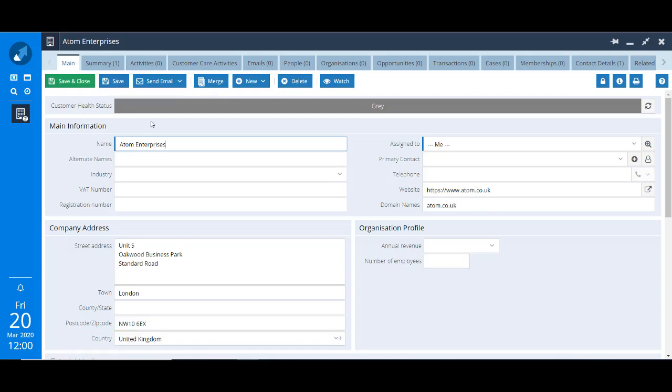And notice that when I've saved it, a bar appears at the top here called Customer Health Status, and it's turned grey. This forms part of our customer support process, which some of you may be involved with later on down the line, but for now, just accept that what it means is we don't yet know what the health of this organisation is, and actually Atom isn't even a customer yet, so I'm not going to worry too much about that.